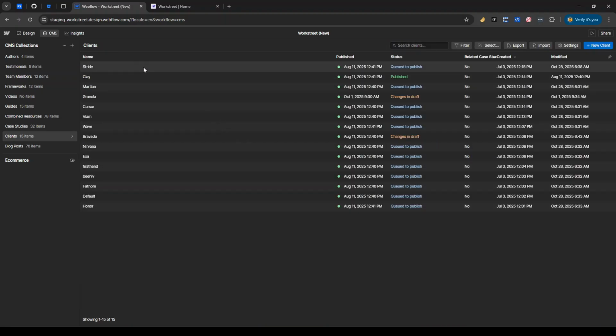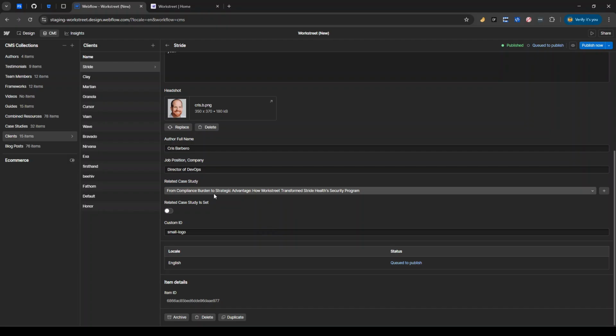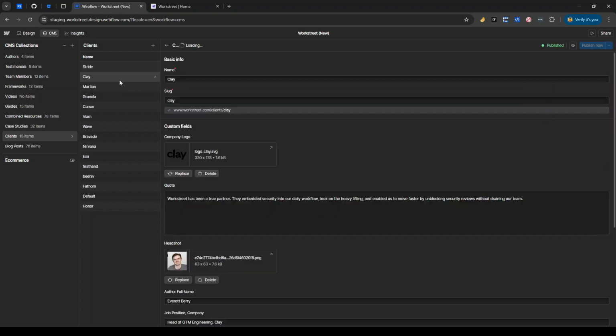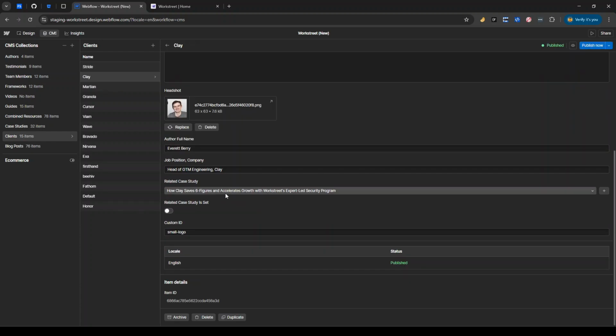Now let's go into the items. Look, the Related Case Study here is selected. So that means Related Case Study is set, which is a yes, it is set. We'll change this. It's queued up for publishing. Let's go here. Is it set in this one? Yep, it's set in this one too. So here, we'll also say is set. Yes, it is set. We'll change this.